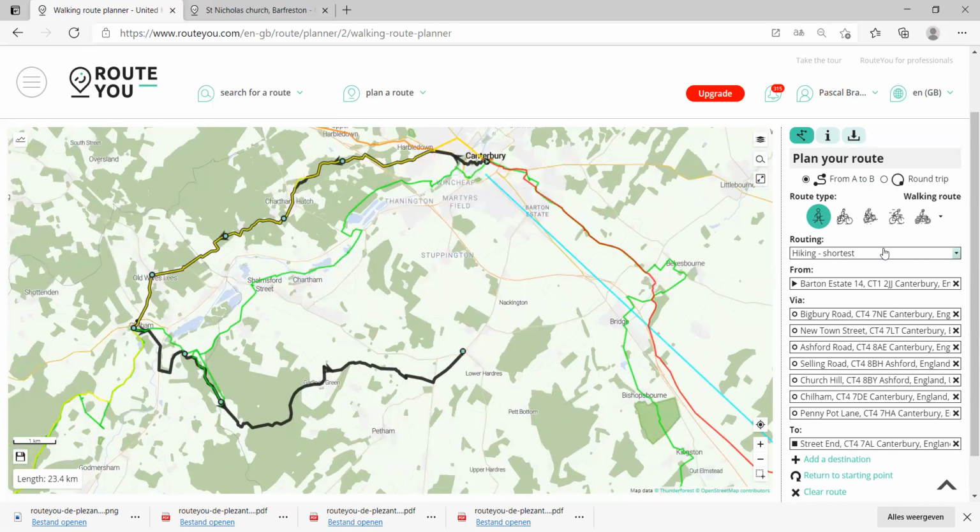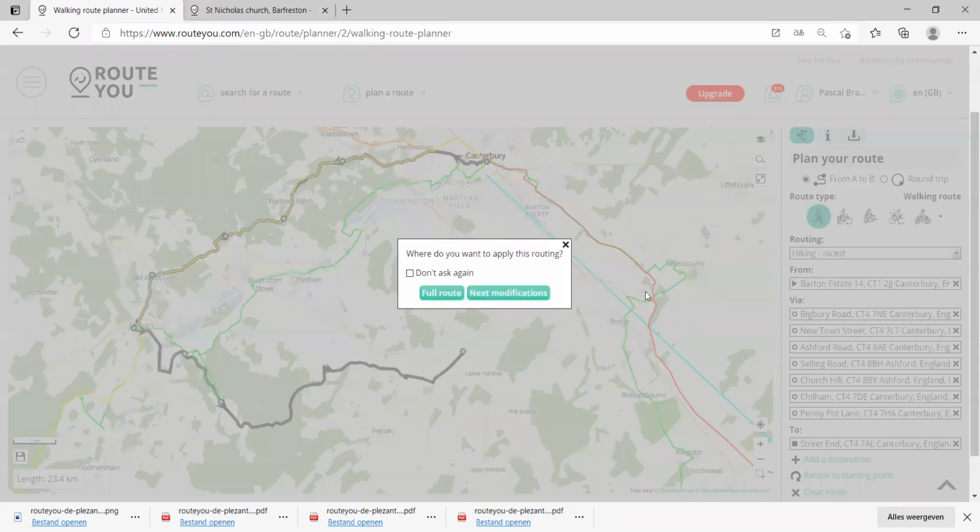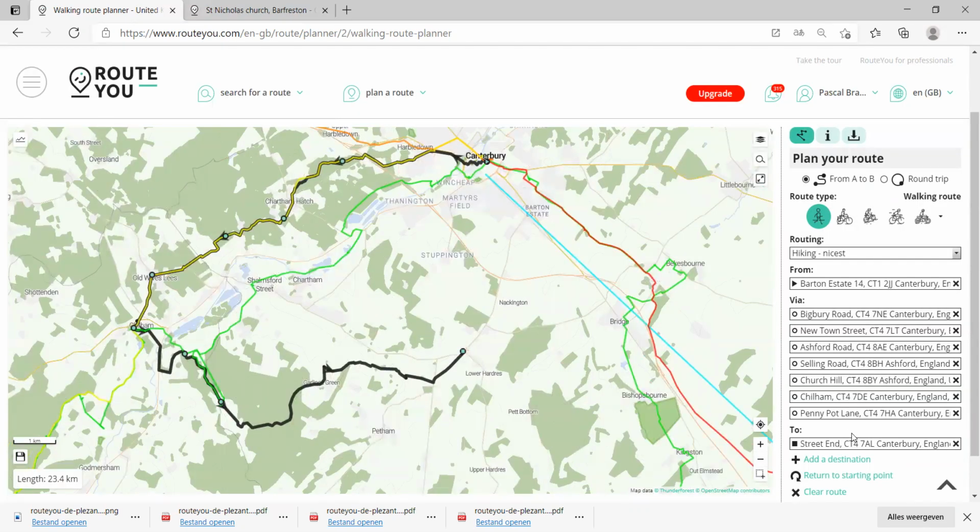From there, I don't want the shortest, but I want the system to help me and say, well, select me the nicest one. If I do that, the system asks me, would you like to apply that to your previous parts, to the full route, or would you just like to do this for the next modifications? I'm happy with my first part, so I'm going to do the next modifications.